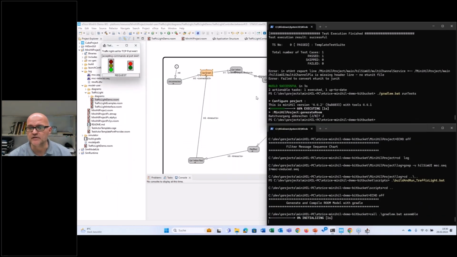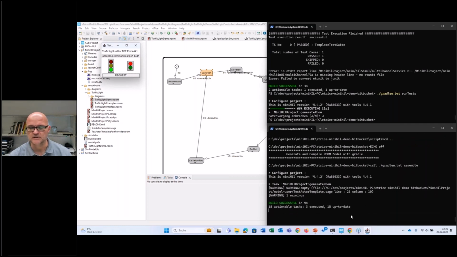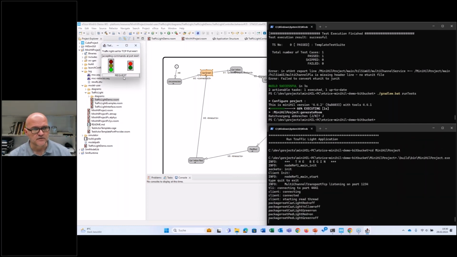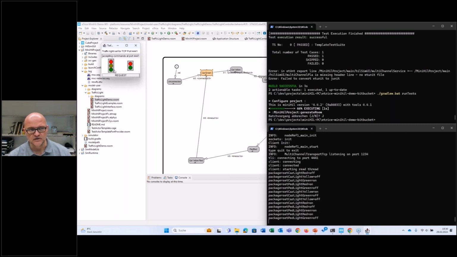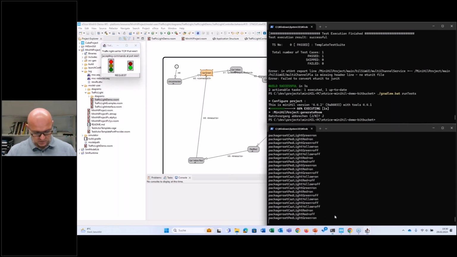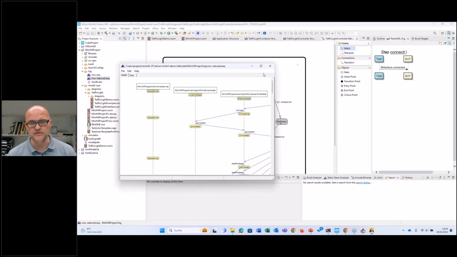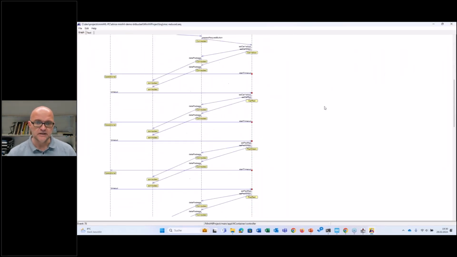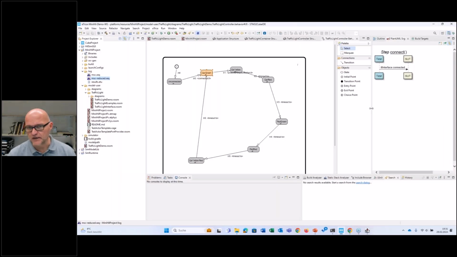And now let's have a look at the functionality of my traffic light. It's still building, generating, building, and running. Now I press the request button, and as you can see, the traffic light is working. Now I'm going to stop this application again and have a look at the sequence diagram. And here you can see, oh yeah, there's much more happening now because I have a completely implemented traffic light. So that's the second step.